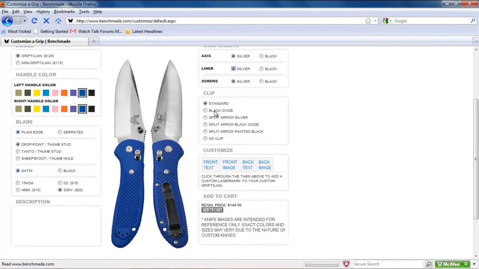Clip, lots of clip choices here. Again, whenever you make any of these choices, it changes. I went with a split arrow in silver. You can go no clip as well, though I don't know why you would do that. Just take the clip off when you get it. Keep it in case you ever sold the knife and wanted to give it to somebody else.